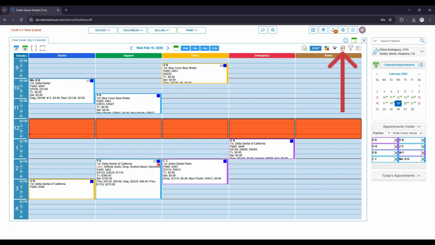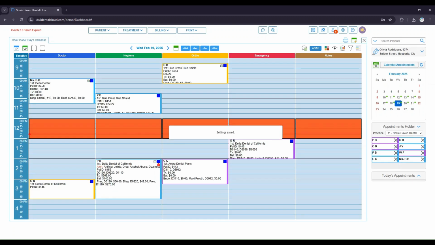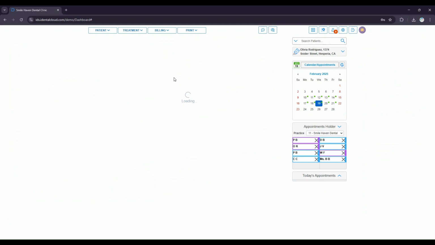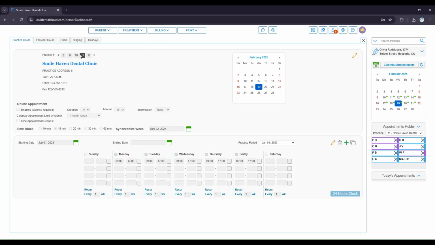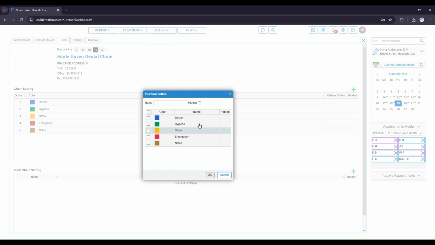Another feature is View List, which lets you display a specific set of chairs rather than viewing them all at once. To configure this, go to the Settings icon, then Settings, then Schedule. Go to the Chair tab. Under View Chair Setting, press the green plus icon. You can create custom chair groupings here.